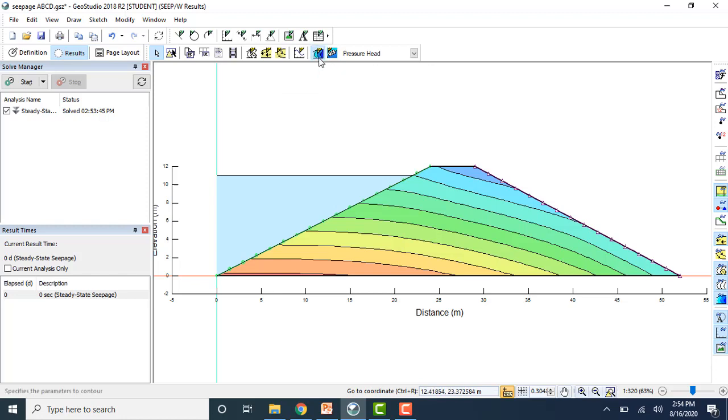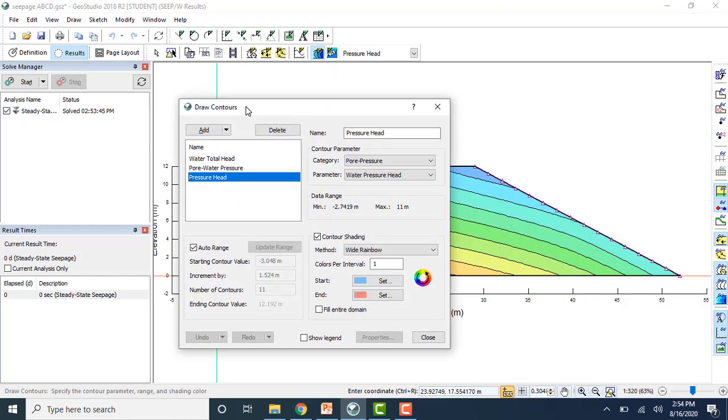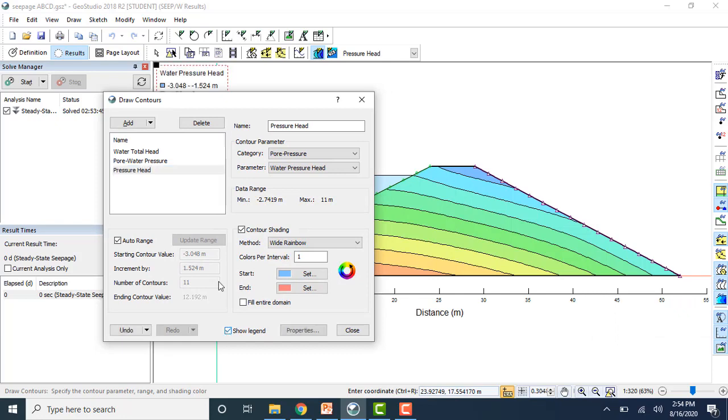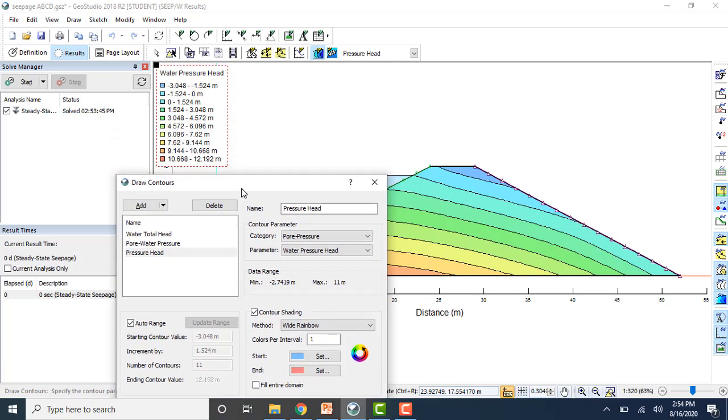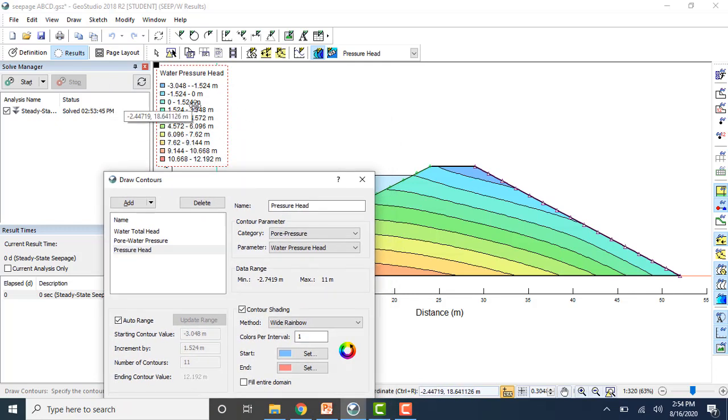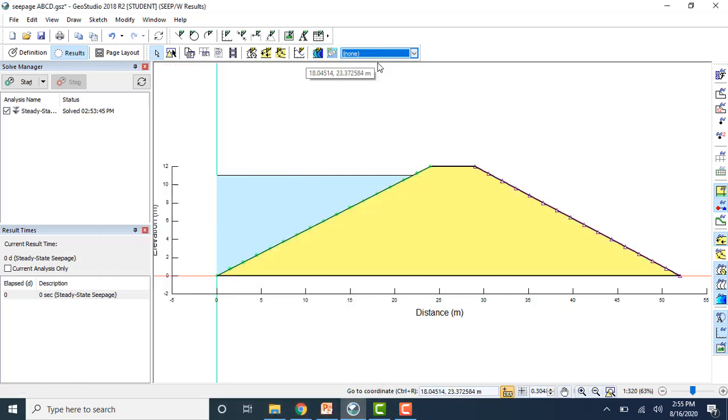For that, go to draw contour, right? From here we can show the legend of a particular parameter, right? It will give you the water pressure head at different locations, right? The color represents the value of water pressure head. Similarly, we can make it none.